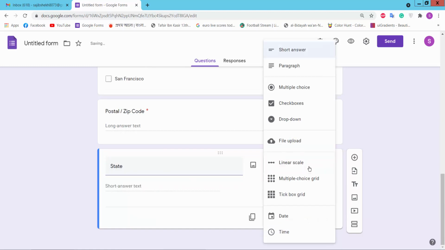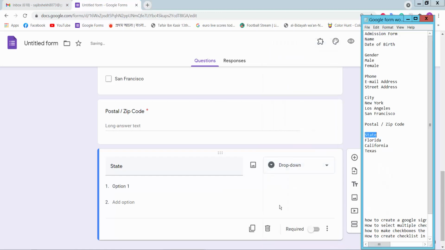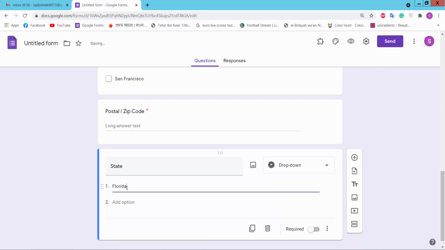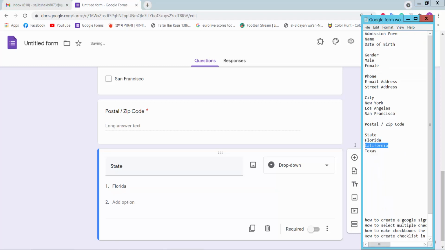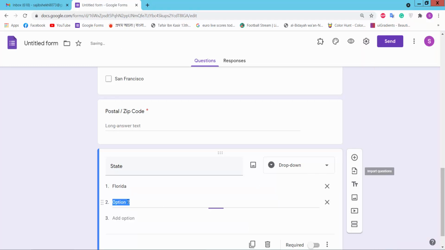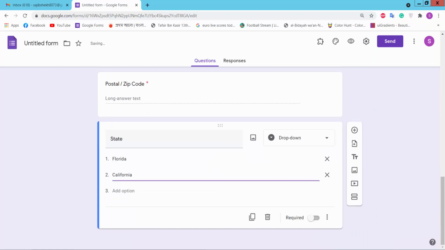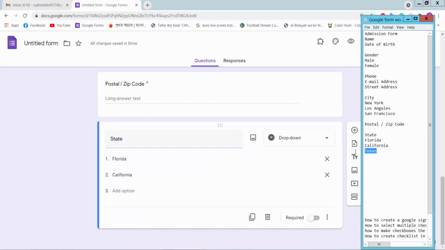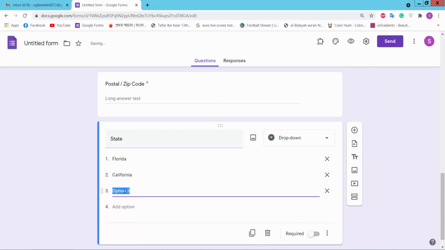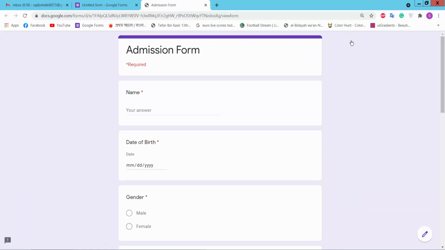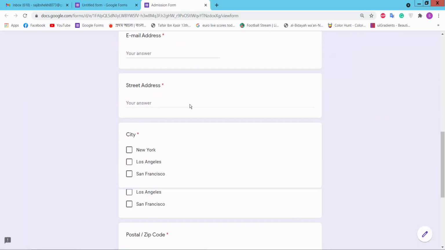Now we'll choose the drop down menu list. Now we'll click the preview option. Click on it. Preview. This is our form.